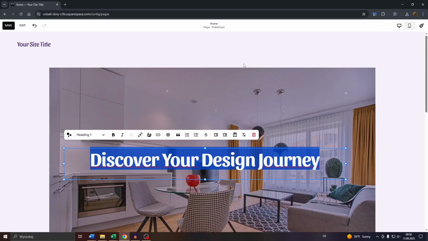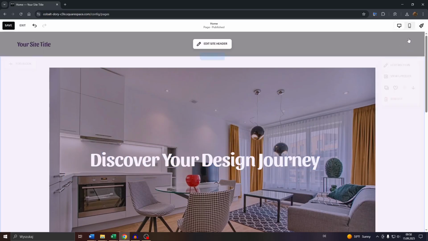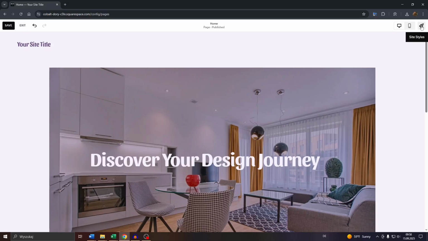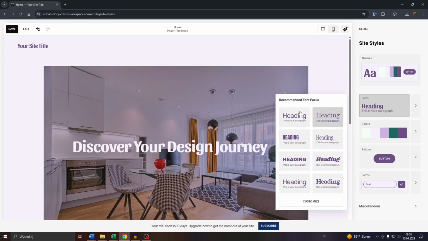Option number two would be to access the Site Styles menu. You will find it in the top right corner of the given page you're currently at. Here in the top right corner with that icon here. So click into it. And after that, guys, click into fonts here, of course. And after that, you may select, for example, a font from that menu or click into Customize here.